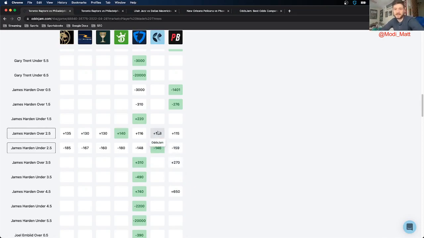The OddsJam perfect line, which is pulled from the sharpest bookmaker in the world, is going to be to us the sharpest line in the world. It prices this at plus 108. As you can see, FanDuel and PointsBet have it a little bit closer to the OddsJam perfect line, which I like. And I got it all the way up at plus 140 on DraftKings.